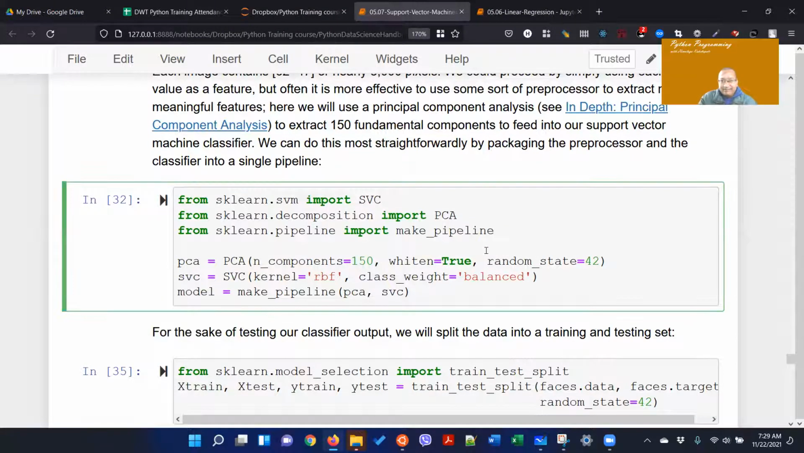So we make a pipeline with SVC and PCA. We instantiate PCA with 150 components, because we want to bring the dimensionality down to 150. There's also a random state, but don't worry about that one. For the SVC we use the radial basis function kernel.